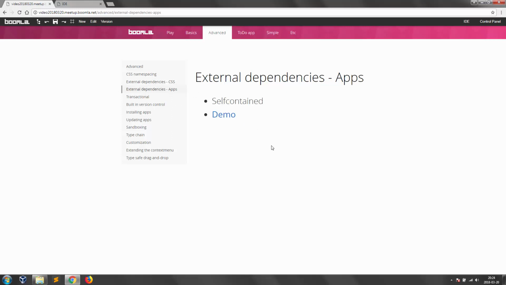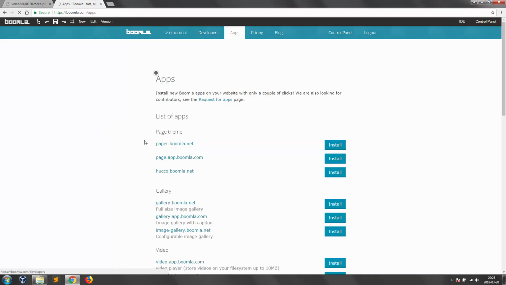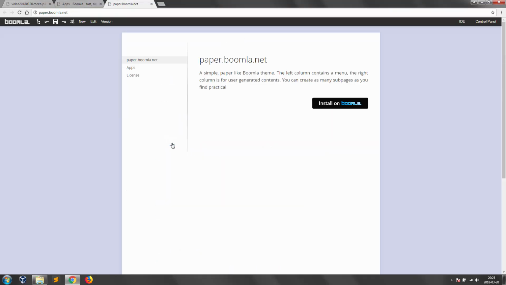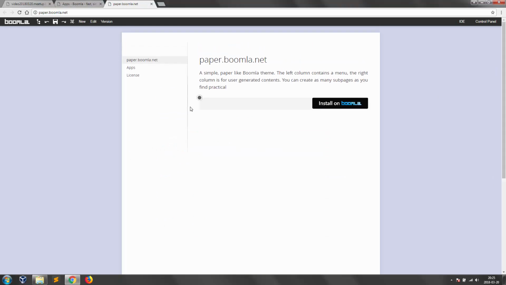External dependencies. So I just said that Boomla offers encapsulation by storing files in files. Now, dependencies or packages that you install onto your system are another interesting beast. Let's go to apps, and there's a paper template. If we open it, you can see it's a super simple theme that you can use on your website. It's paper.boomla.net.